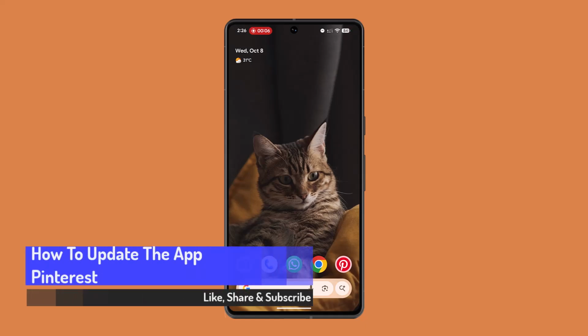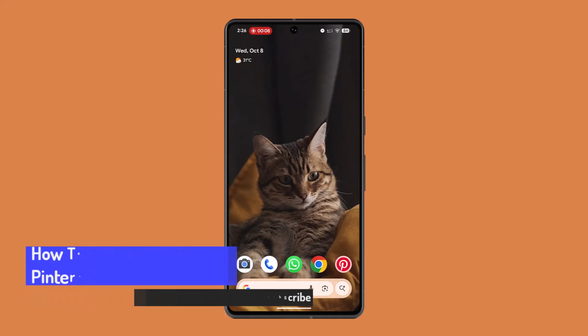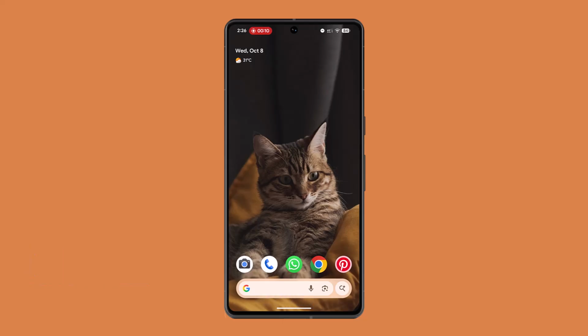In this video, I'll be showing you the procedure on how to update the app Pinterest. If you want to update your Pinterest application, then you have to make sure that you're connected to a stable internet service, and this also depends on the type of device that you're using. Now this video is specially made for Android, but for iOS as well, it's a similar procedure, just the interface might be quite different and the system might be different.